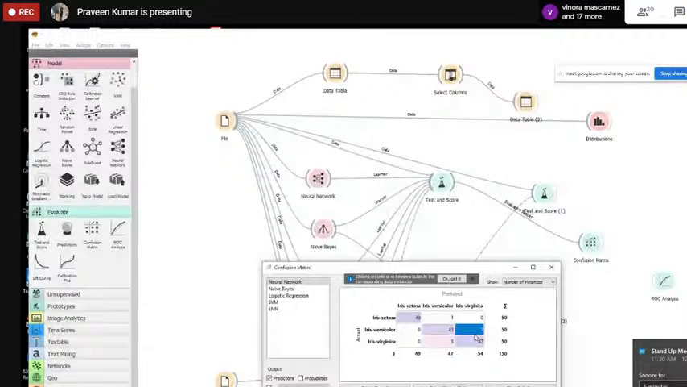So in that case, based on our business need, we have to go with either the true positive case or the true negative case. So based on the confusion matrix, whatever we are getting with different things, we have to choose which one is the best one. For that, we have to use the confusion matrix.